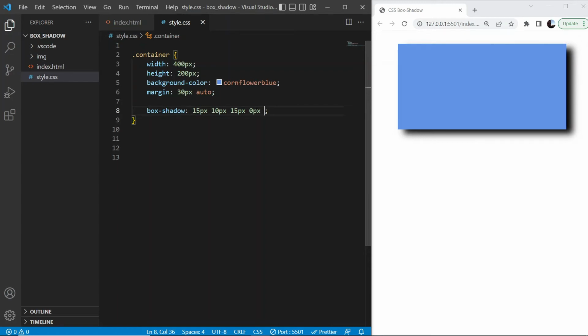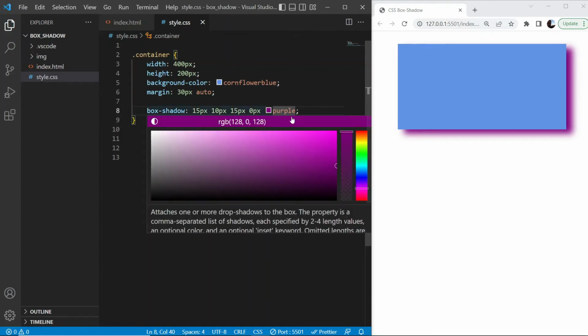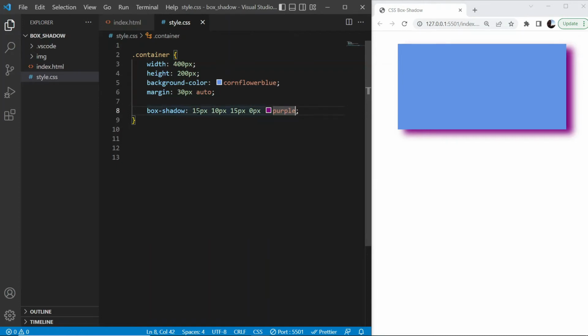And next, let's add our last value here, which is for the color of the shadow. So let's say this is our default color, right? But let's say I want to customize it. So I'm just going to say purple. Okay, and now it's purple. Of course, you can add color in any way you want. You can put a hex value, you can put RGB. It's really up to you. All right, and so there we go. We have 5 different values here and 5 different things that we can control when it comes to the box shadow.